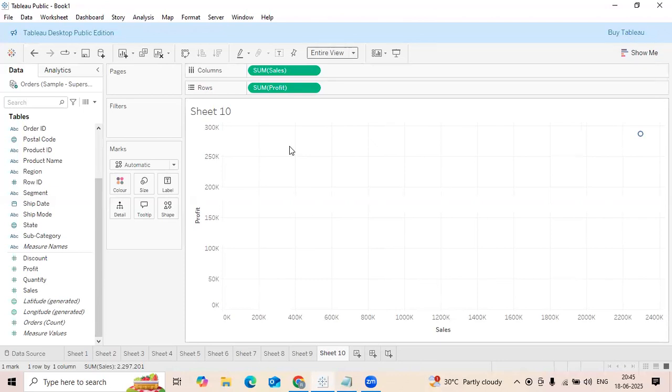By default, you are getting one bubble. What is that one bubble, guys? This one bubble is going to explain to you what the total profit is and what the total sales is. Simple requirement. The total sales that you're getting is 22,97,201 and the total profit that you're getting is 2,86,397. Based on your requirement, you need to get that value. Okay, fine. You're getting total sales and total profit.